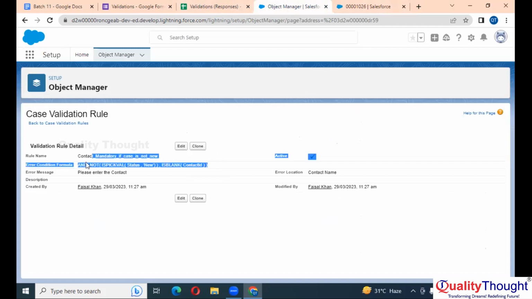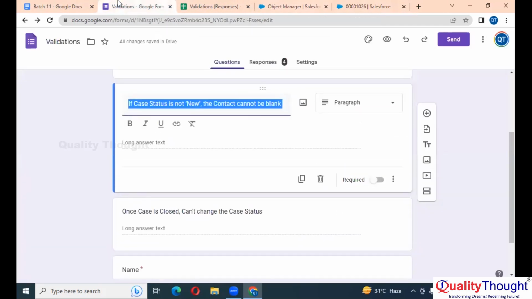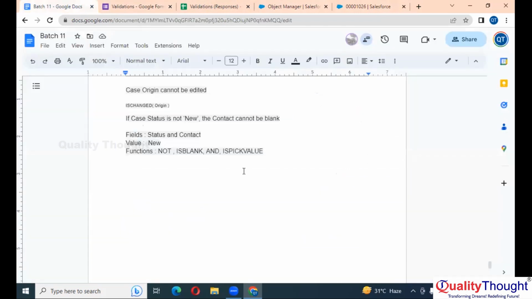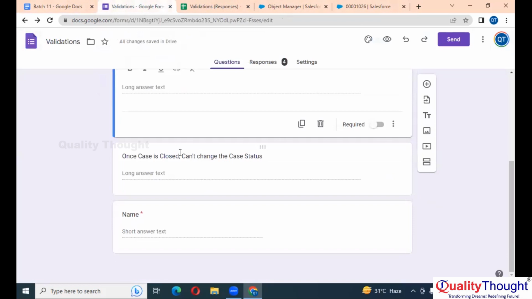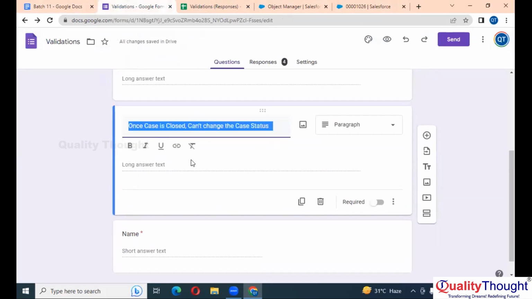Let's copy validations. Right. Now the next one, and the last one. Once case is closed, cannot change the case status, right? Once case is closed, cannot change the case status.